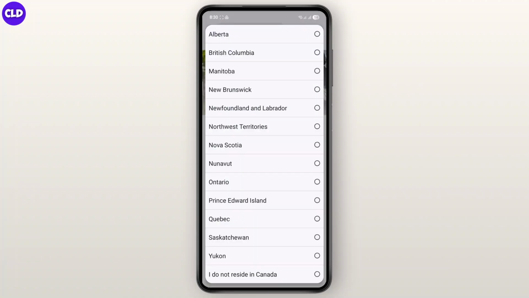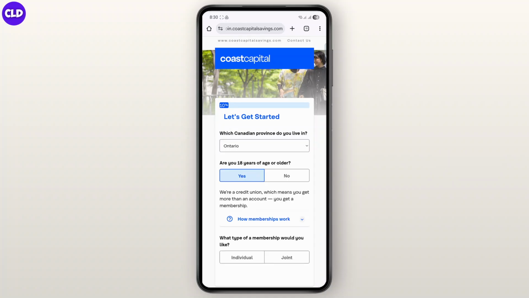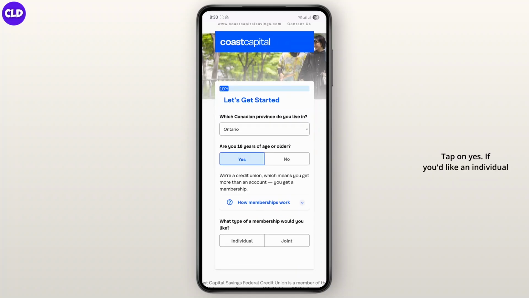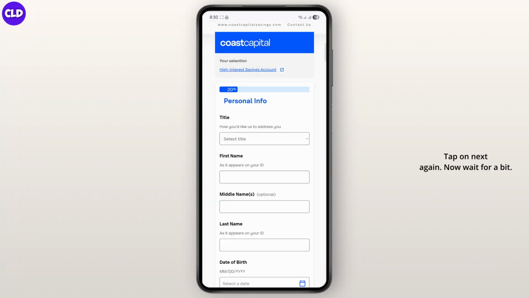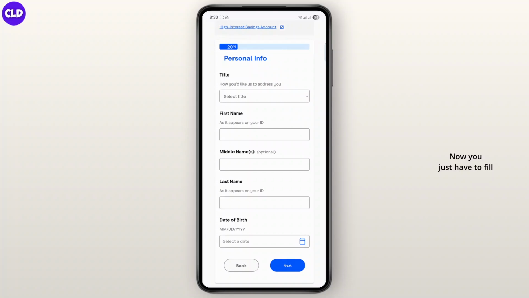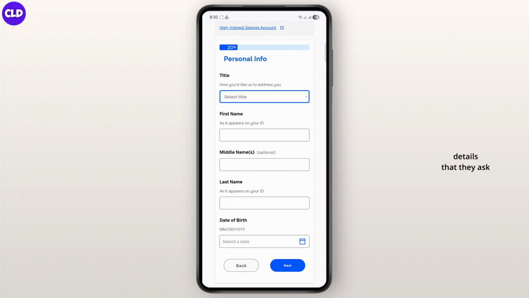Select your province, tap on if you're older than 18 or not, tap on yes. If you'd like an individual account, check this box, tap on next again. Now wait for a bit. Now you just have to fill out all of these forms with your title, first name, middle name optional, then you have your last name, enter your date of birth, tap next, and just fill out all of the details that they ask you to.